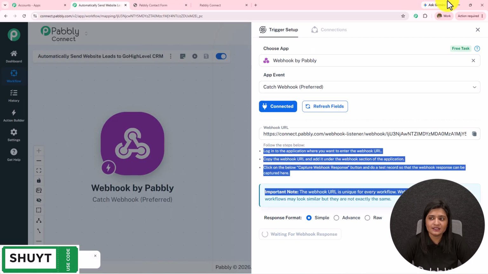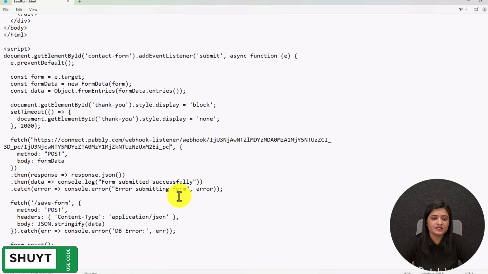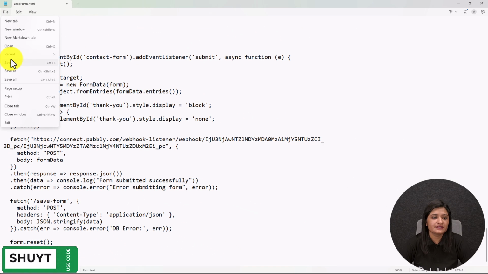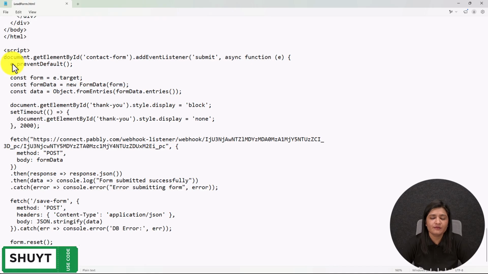I'm going to copy this. So here I have opened the code of this form, and over here beside this fetch, you can see this webhook URL. I'm going to remove this webhook URL and paste the new one over here, and then I'm going to go to File and save this. In this manner, I have added the webhook URL which was provided in the workflow.